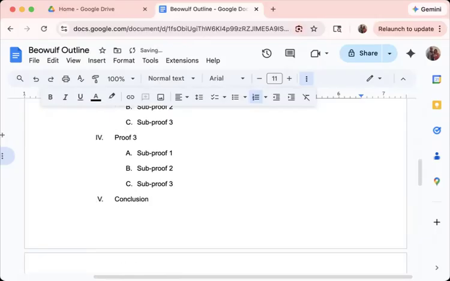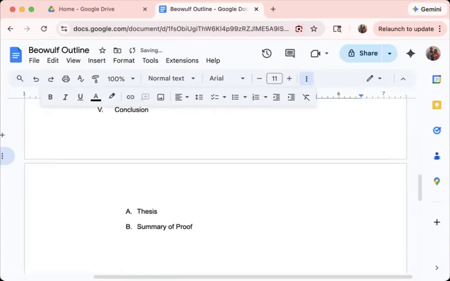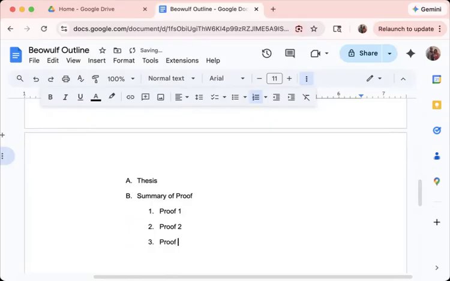Under the conclusion, I don't need that, so I'm going to tab in, and I need my thesis again, and I need my, what we're going to call summary of proof. And so I don't need a C here. I need, all right, I messed that up. Return. Okay, that's not what I want. Return tab. There we go. Return and tab. Those are your two big buttons that you're going to use when you're creating an outline. And here I need my proof 1, my proof 2, and my proof 3.